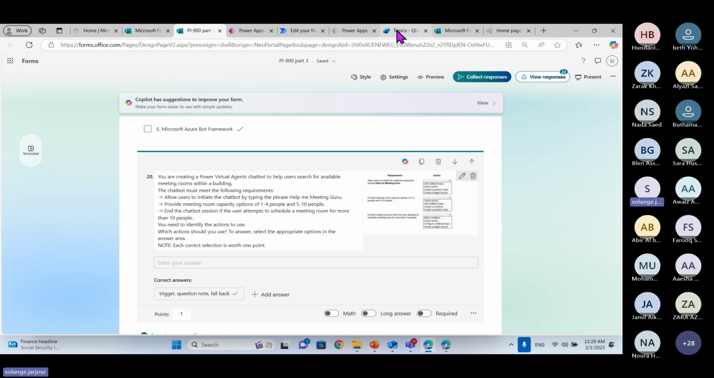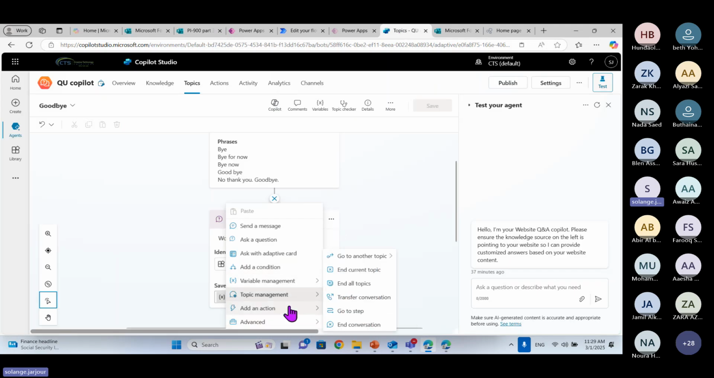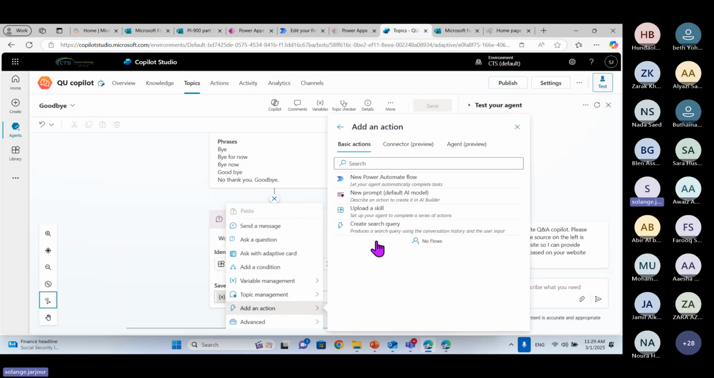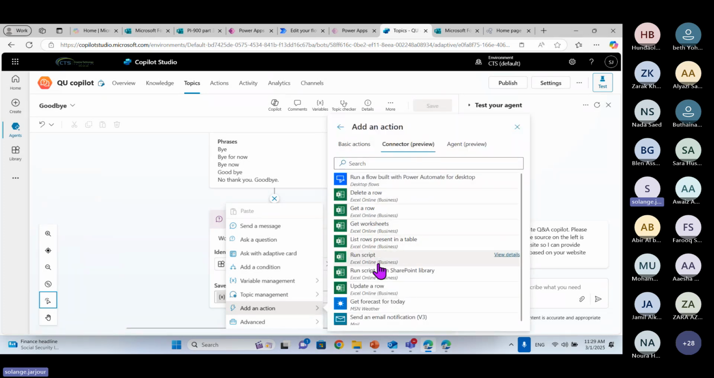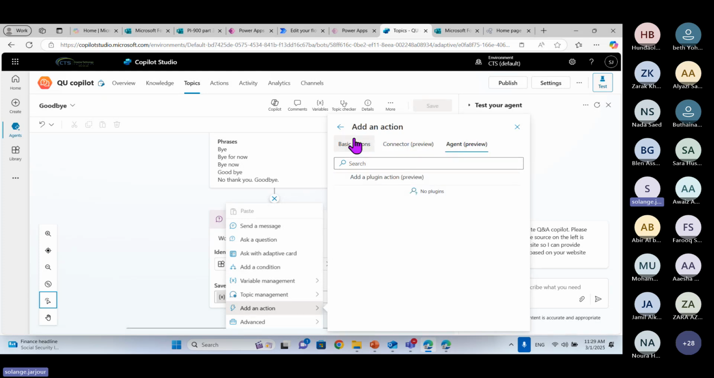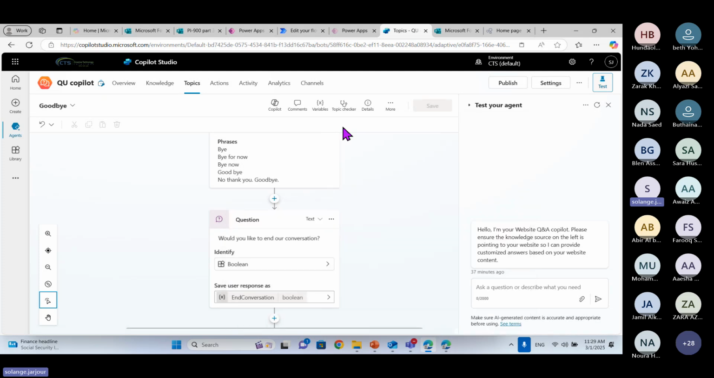Okay, let's see the actions. If I click on actions, here are the actions: Power Automate, prompt, skill, connectors, add, delete, agent, if I have another agent. But the flow, the fallback, the one that I showed you, is the one that we can say from here, from this topic and this meeting, or this conversation. Okay.